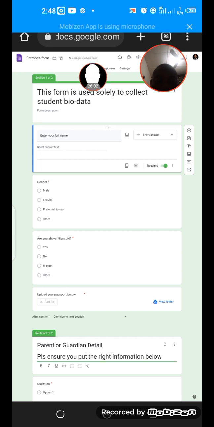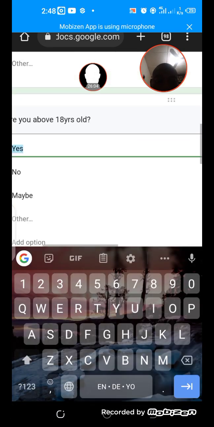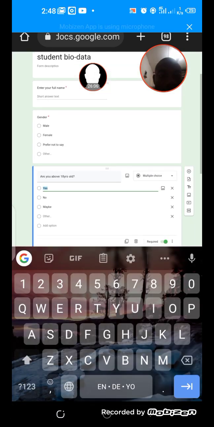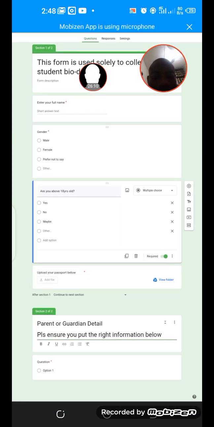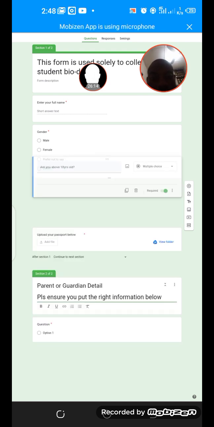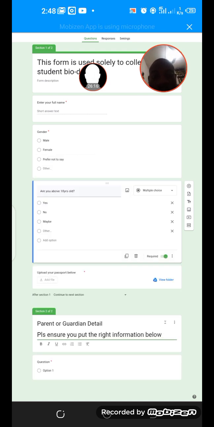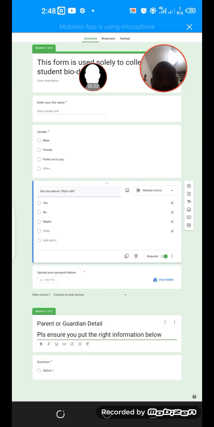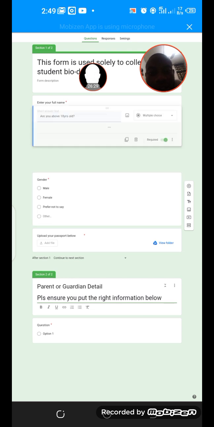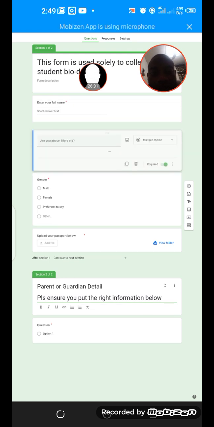So let me do it again. My phone screen is not responding very well. You can see that my phone screen is not responding very well. That's why it is good.